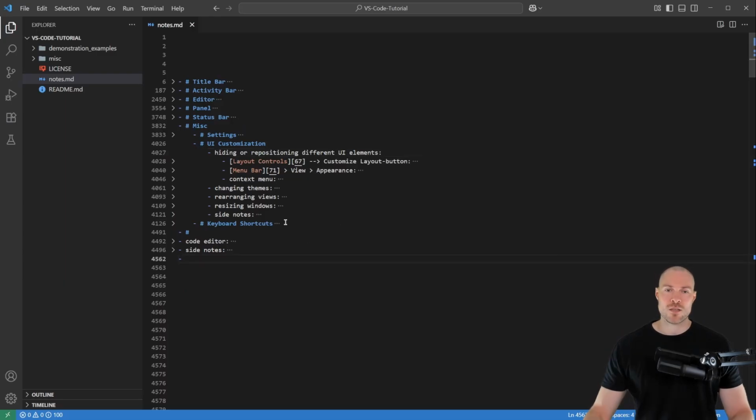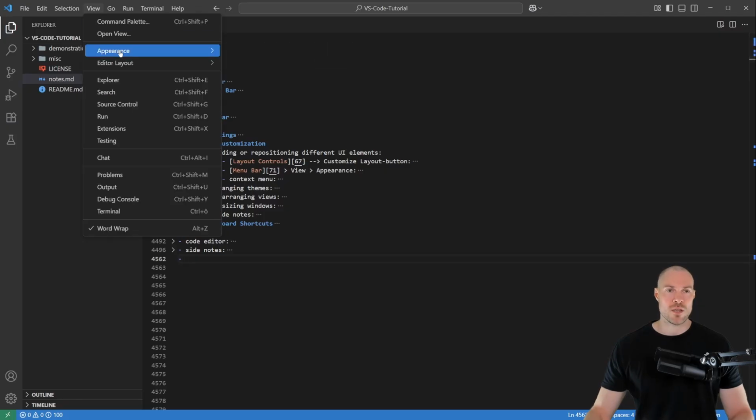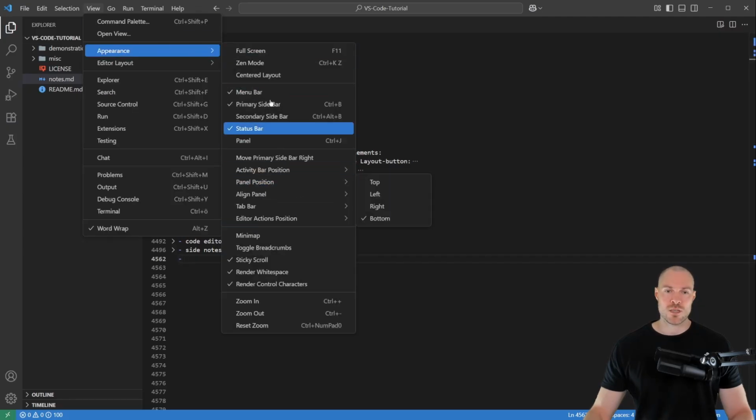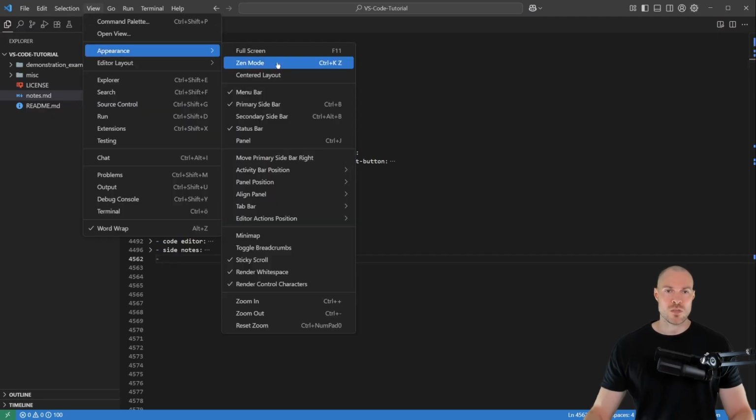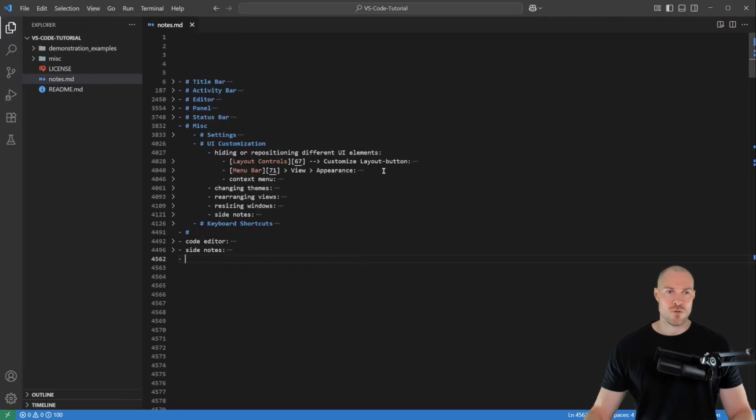So then you can also hide or reposition different UI elements via the menu bar. So for example, if you go here to view and then appearance, then you have here these options, and a lot of them are the same as here in the customize layout button. However, there are also some additional options. For example, the activity bar position. So you can set that to the top. So then the activity bar is here depicted at the top. And then these accounts and manage buttons, they are depicted here in the title bar. So you could also then simply depict it here at the bottom, but now let's set it to the default.